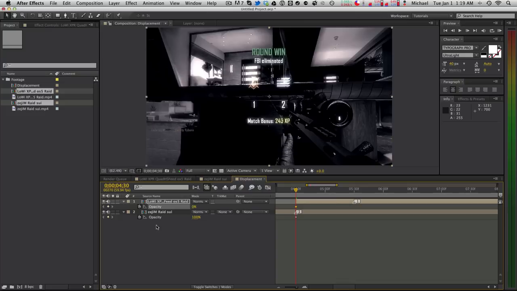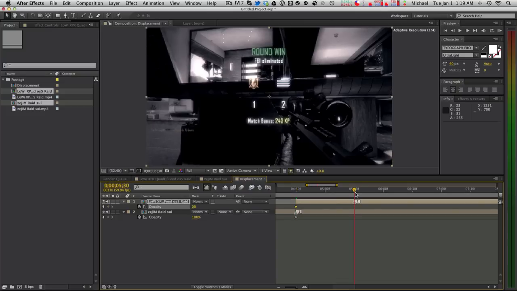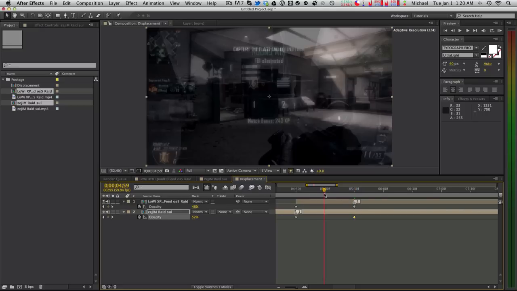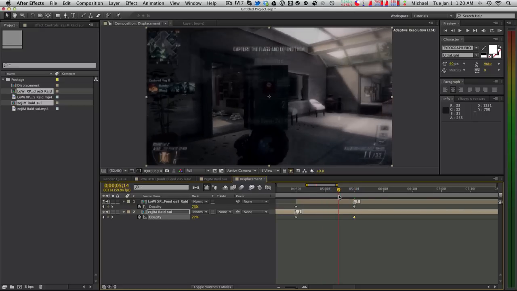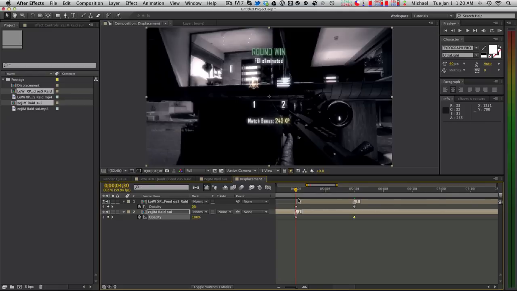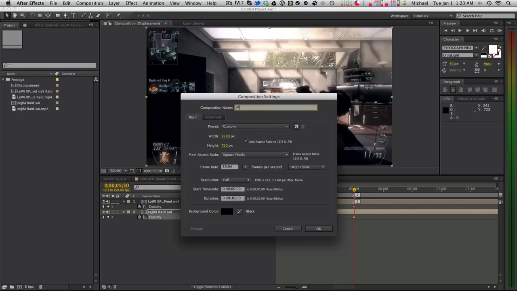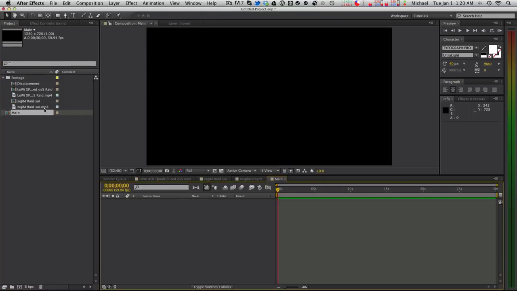and then keyframe. Now bring this up to 100 and bring this back down to 0. And it creates a nice cross dissolve, as you can see. Alright, now let's make two composition markers, so it's easier. And then create a new composition, name it main, and then we're gonna drag all three of these in.